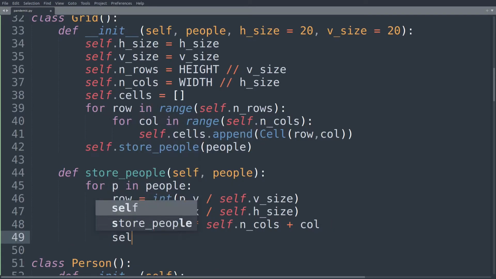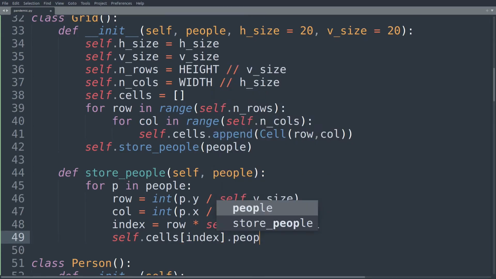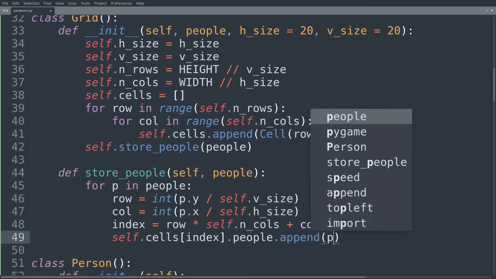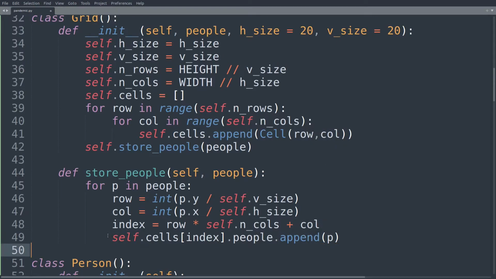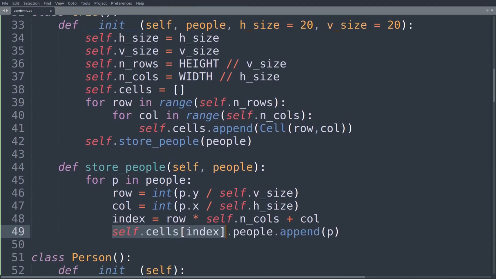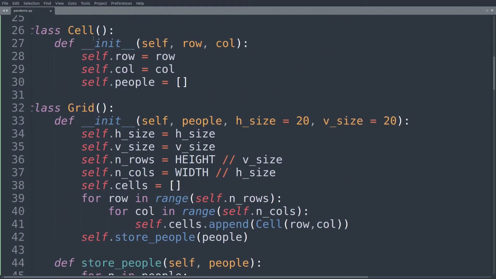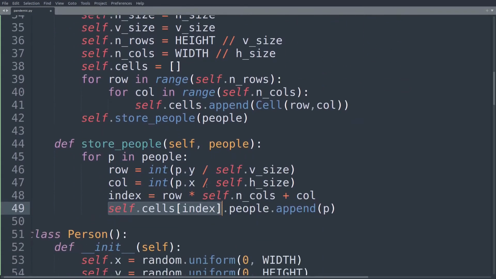Okay, so let's say self.cells[index].people.append(p). That's a lengthy line, but essentially we're just going to go into the cells object of the grid class. Then we'll go into the people object within the cell itself, because we are going into the cell at index location index, and then we're going to be appending to these people the current person P, and that's really it.